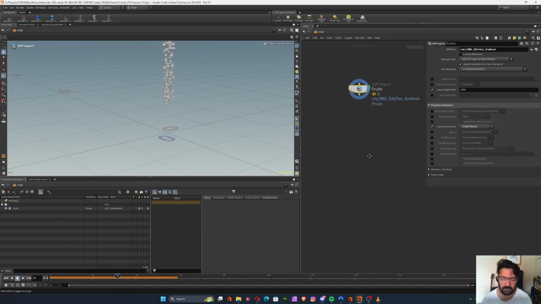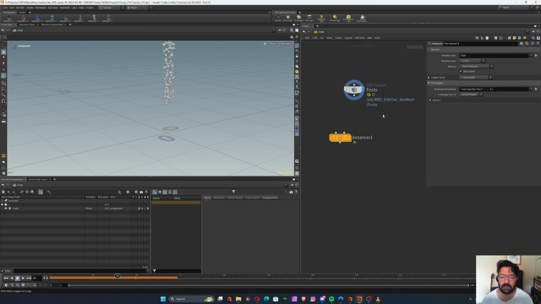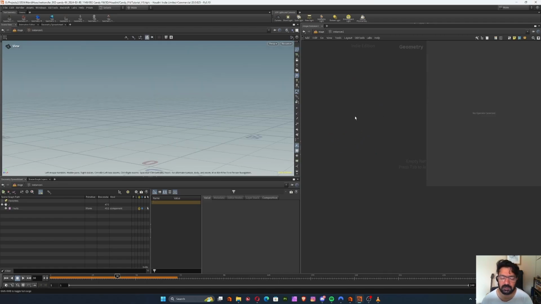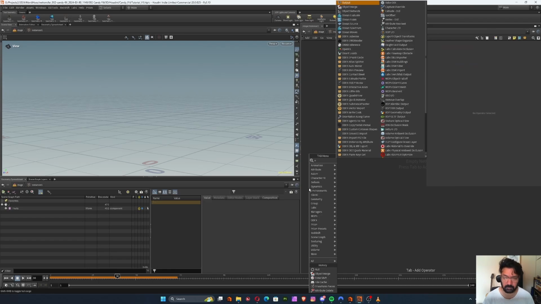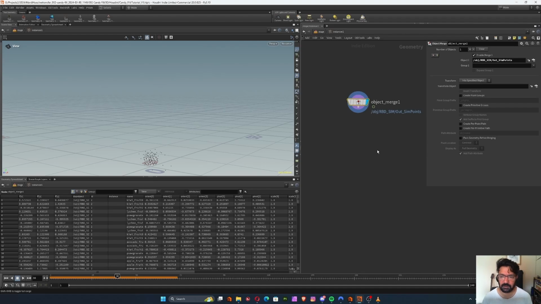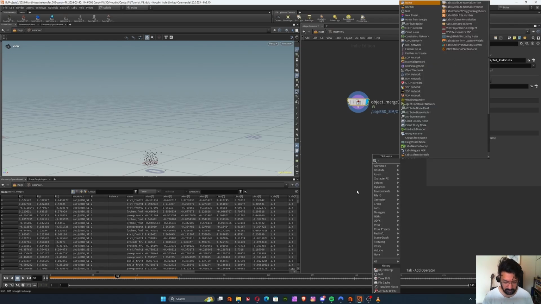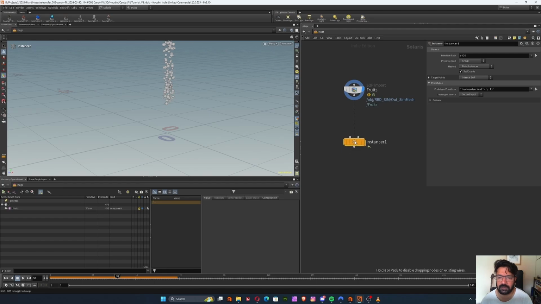And then we need the instances. So if we just drop down instancer, then you need to dive into the instancer and put your points in there. So we have our points from the sim. So we're going to do object merge, and then I'm going to bring in those sim points. And then I'm going to drop in a null just to get that organized. Okay, so there's a couple of settings we need to check on the instancer, but let me just plug this in and see what happens.